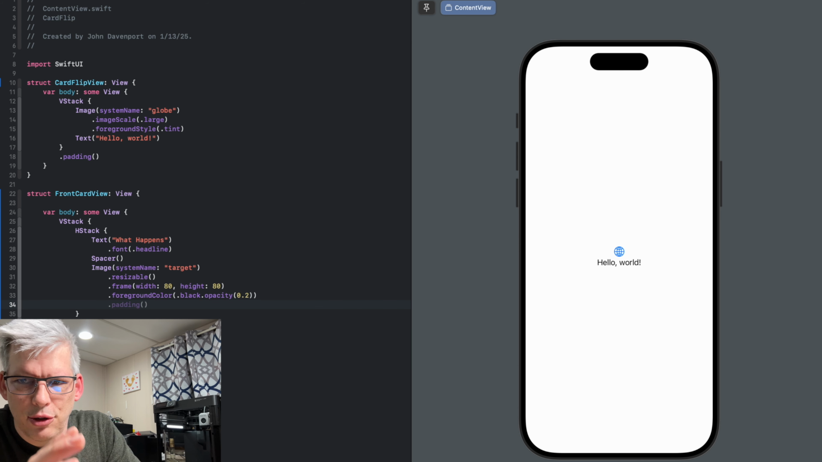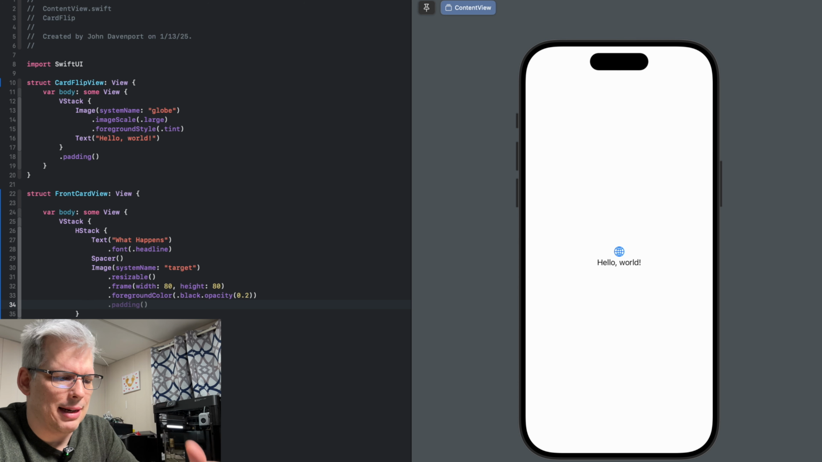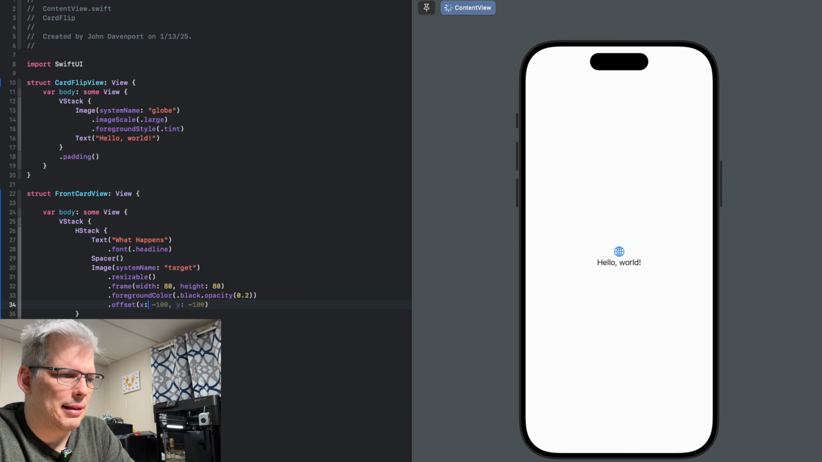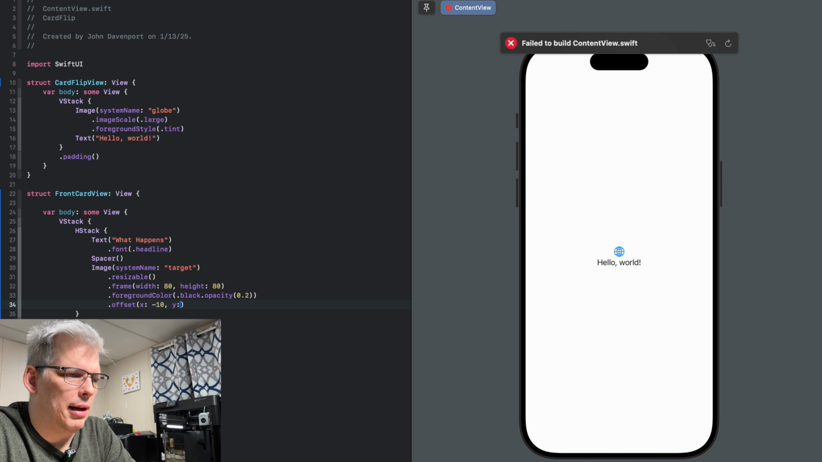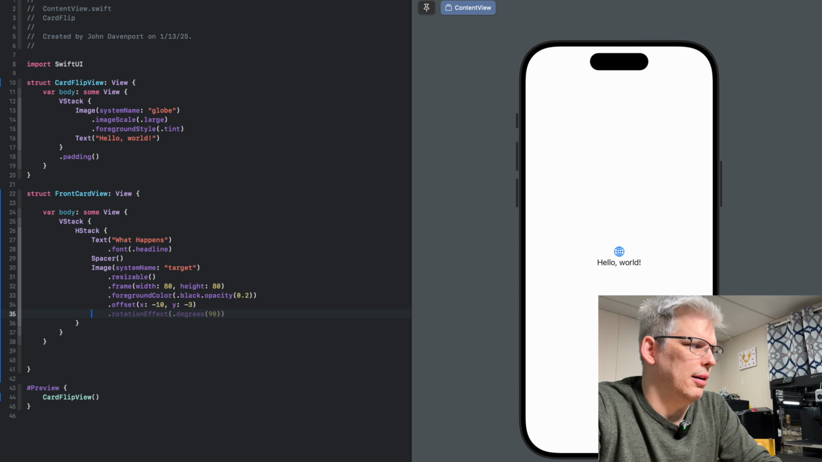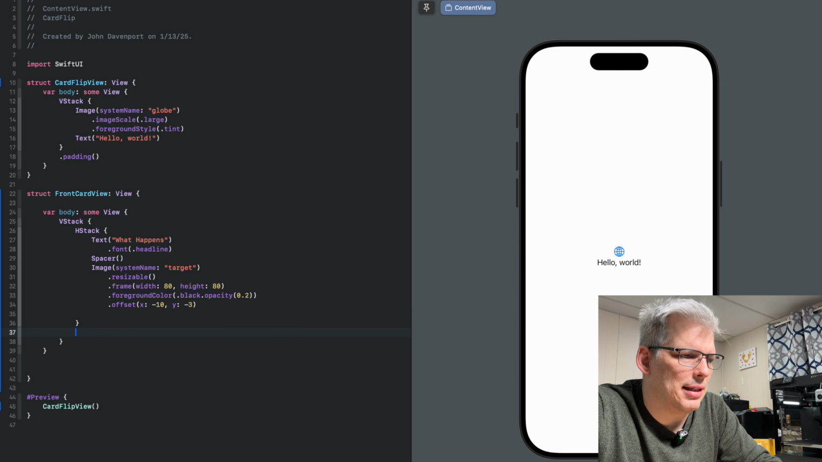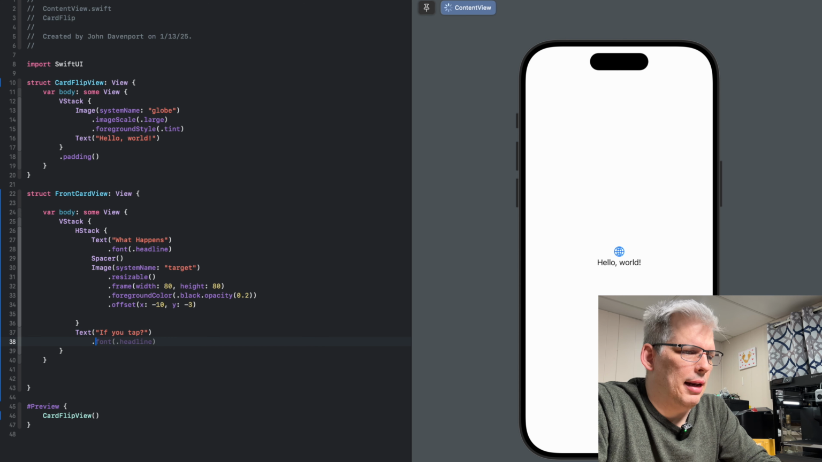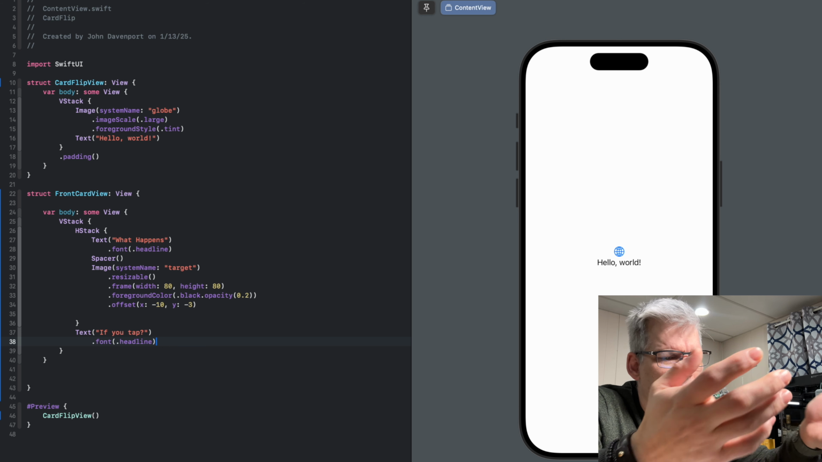And then we need to position it correctly inside the space, so we'll give it an offset. Do an X of -10 and a Y of -3. Now we need one more text box. This is going to be outside of this HStack, so we'll have another text, and we'll say, if you tap. And again, here we'll just do a font headline, just to make it look nice.